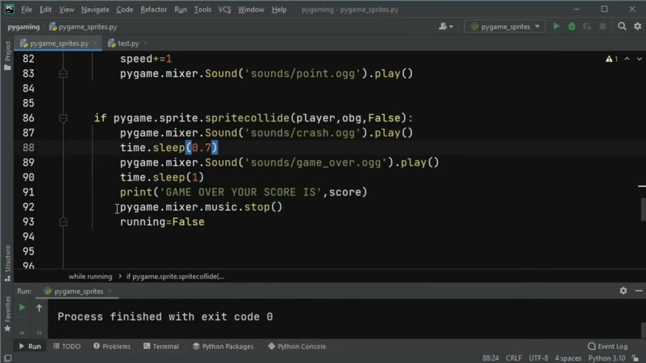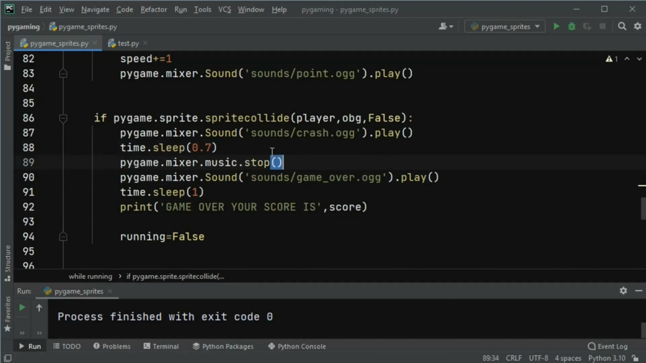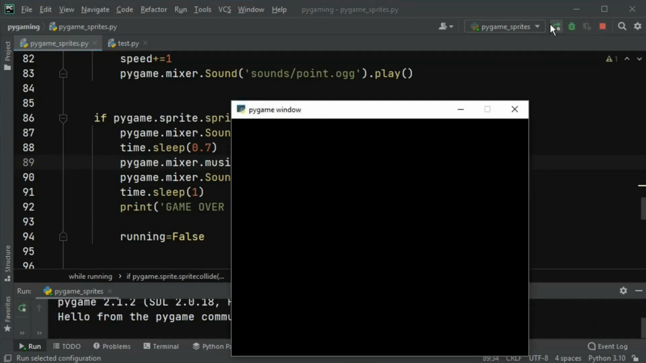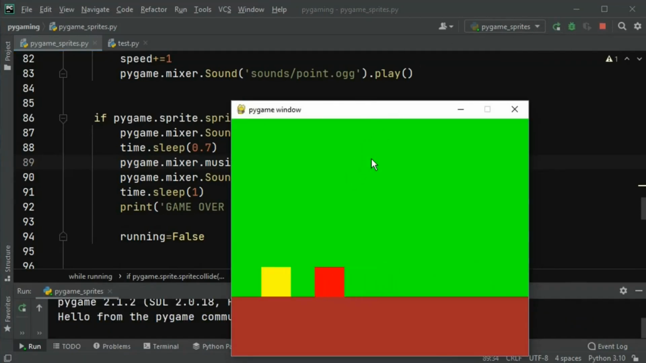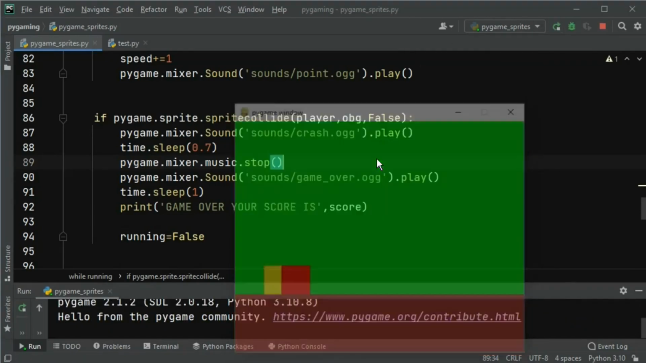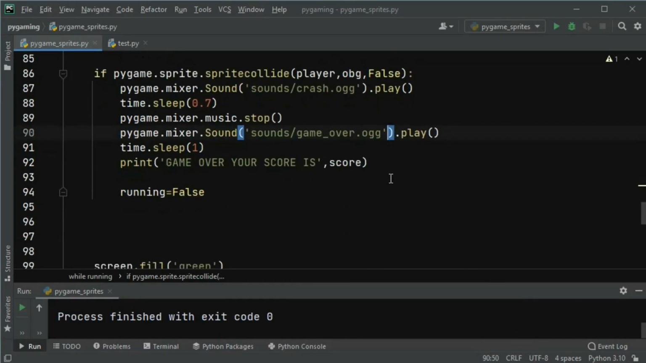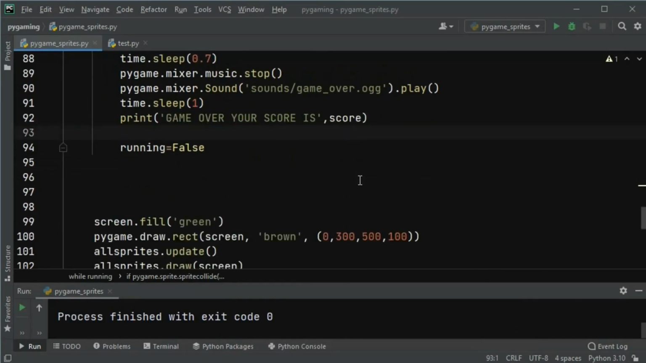But before the game over, I want the background music to stop. So I'm bringing the background music up over here before. The background music will stop, and then we hear that game over here. Everything should be working out properly by now. Game over. Sure. So I think this is going to be the end of everything.